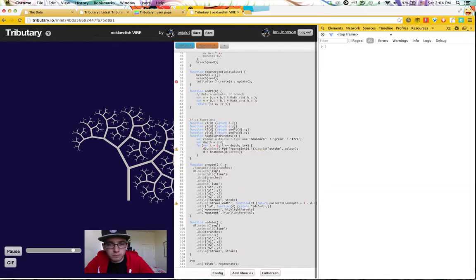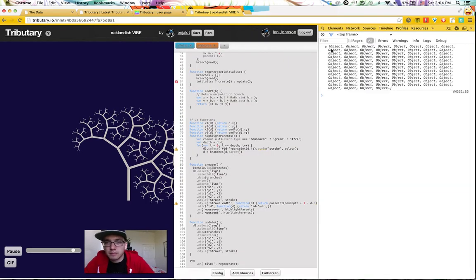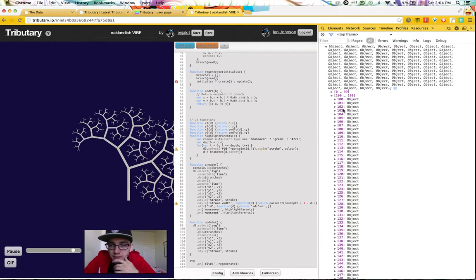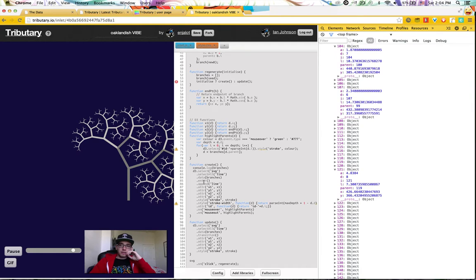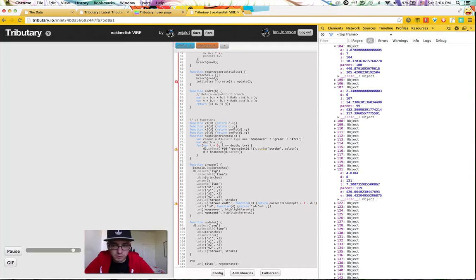Console. I already typed it here. It's an array. Some elements of this array. See the angle, depth, the index, I guess, the length. Right, so all the data that describes this tree is in this object. So we have a list of them, and here it's creating a line for each one. We could do other things for each one. Let's just mess around and try some stuff.